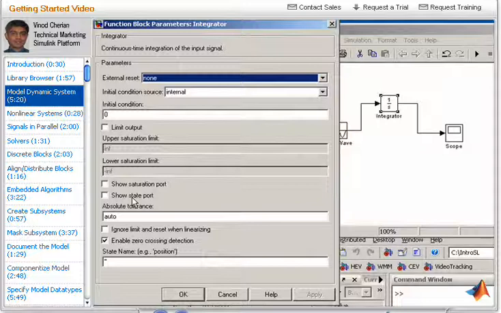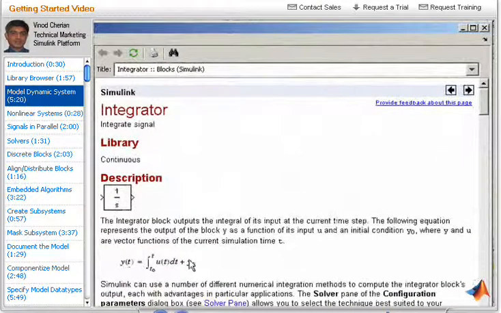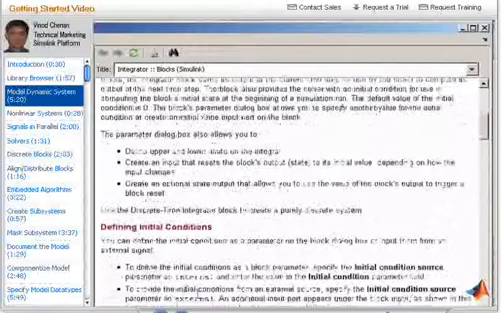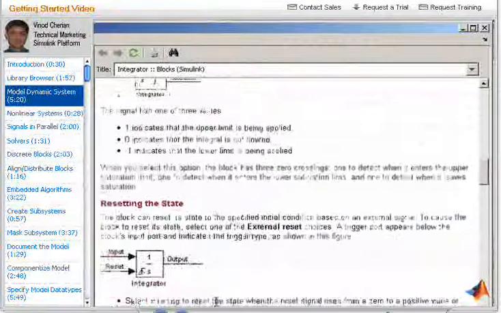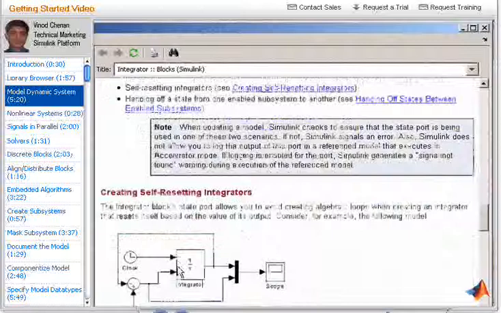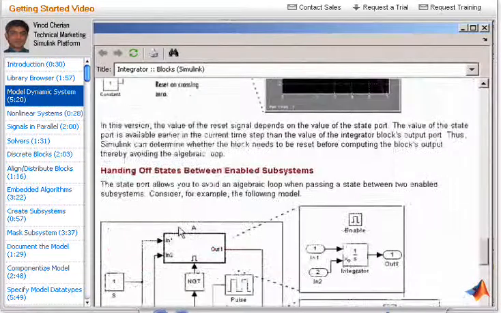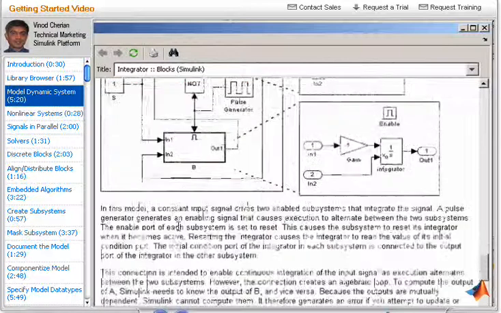But let's see what all of this means for the integrator. Clicking on the help will bring up the help browser with more information about the parameters and this block. So here you can see the equation that the integrator block models, how you might define initial conditions, how you might limit the integral, how you might reset the state of the integral, and how you might use the integrator block within your own algorithm using standard examples.